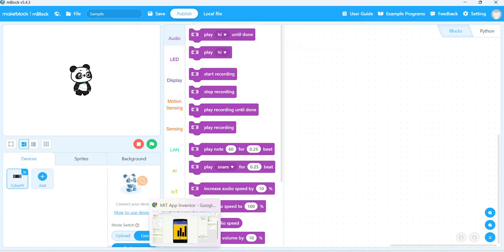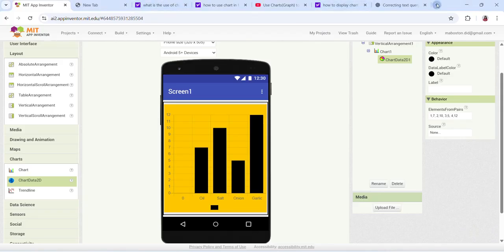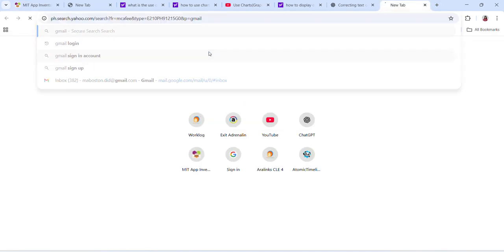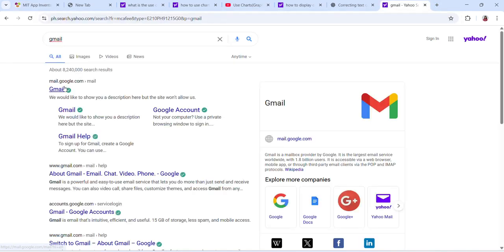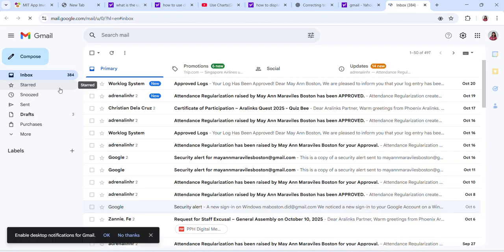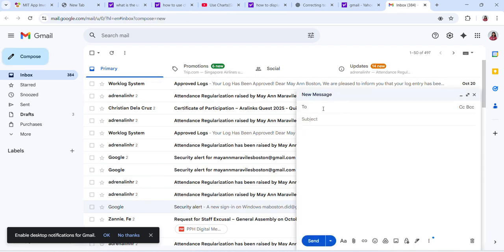After that, you have to open Gmail. After, you have to click this Compose button. For example, you're going to submit your project to this address, Holy Cross College, Sa.